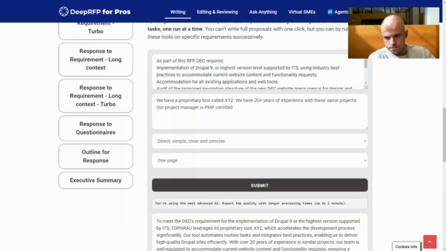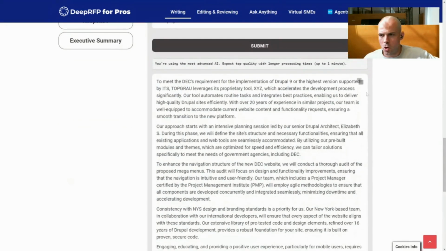So here you have the response, and you can just copy and go to wherever you are managing the proposal, because we don't focus on that. We just provide tools that solve very specific use cases. So you come here, get your response, and then copy this to your main document and keep editing there.